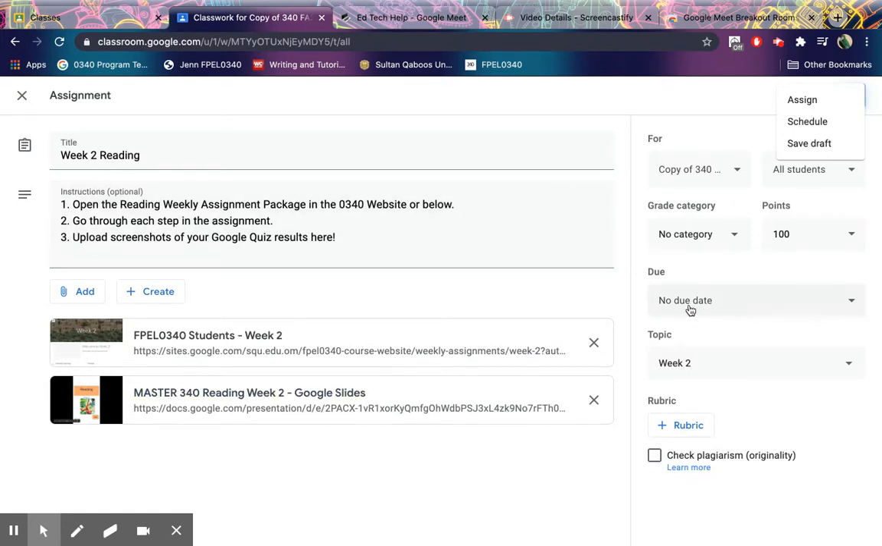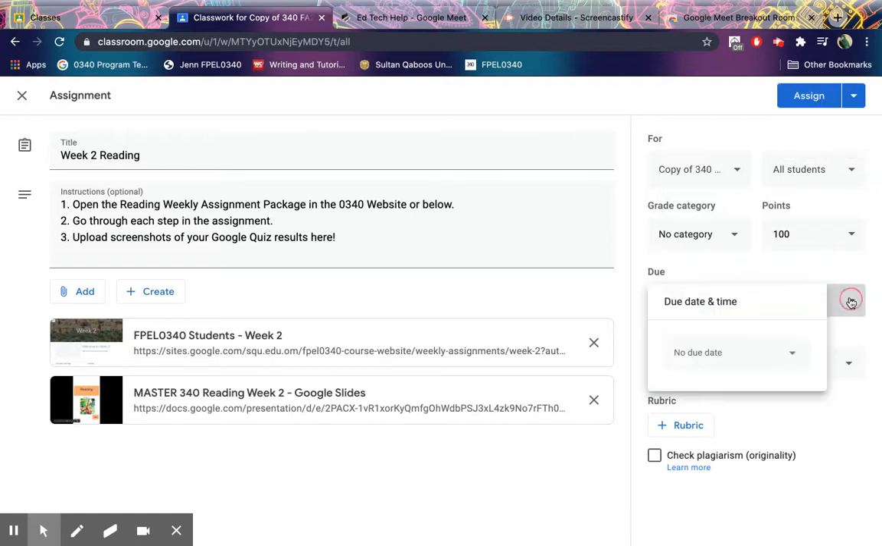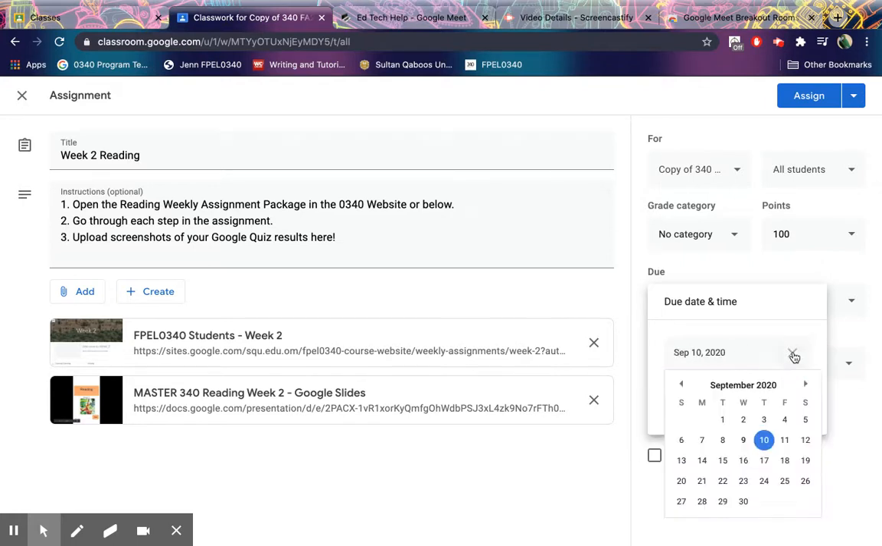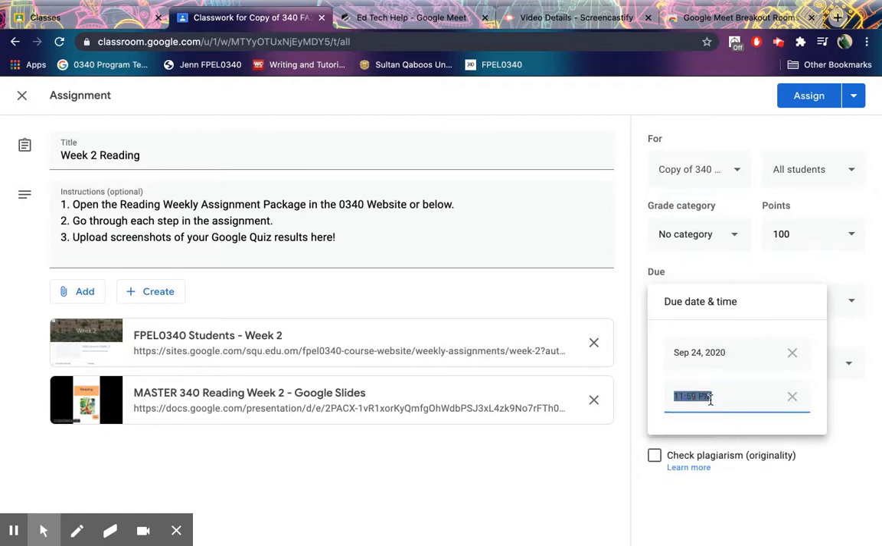All I want to do here is say, when do I want this to be due? Well, this is for week 2. So I'm going to choose here a date. Week 2 starts here, and I want it to be done on Thursday of week 2, so I'm going to choose that date, the 24th of September. And I do want to put in a time. Now, when I click it, it's going to automatically put it in as midnight.